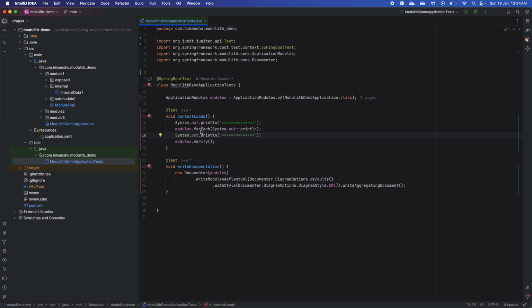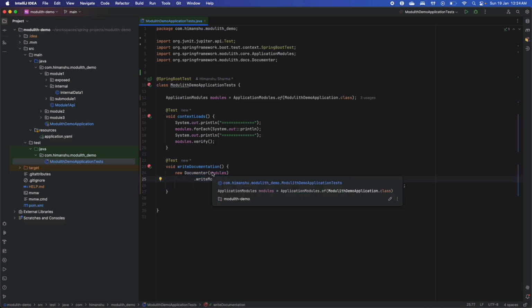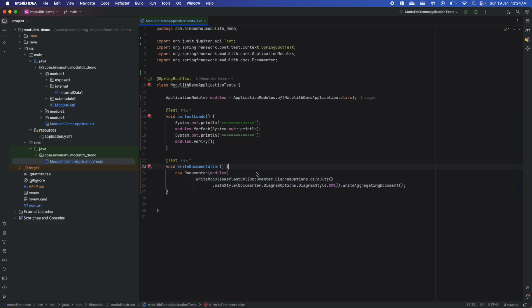Earlier we discussed two test cases, where first we check the verification of our application structure, and the second one is responsible for showcasing how you can document the structure of your application. Okay, so now we are going to test the different modules. And for that, let's quickly run the test cases.